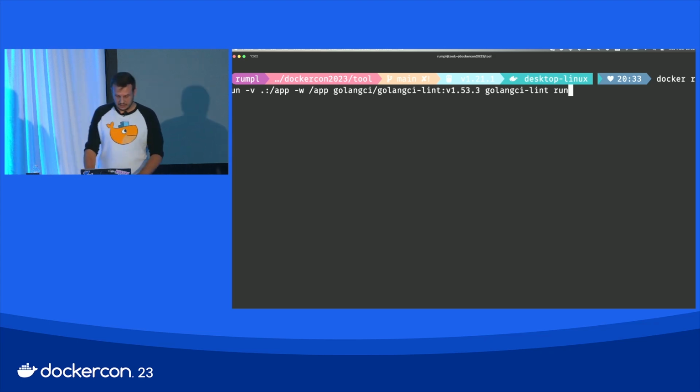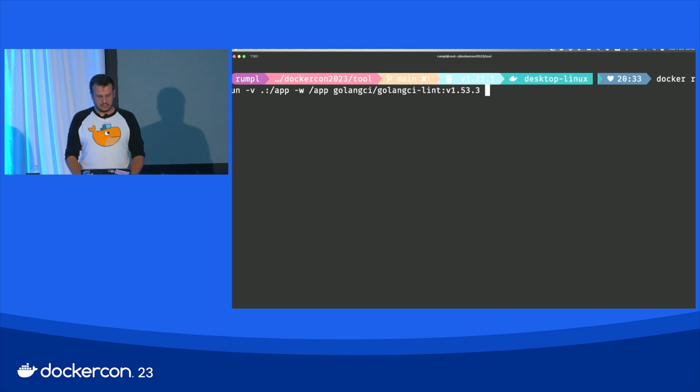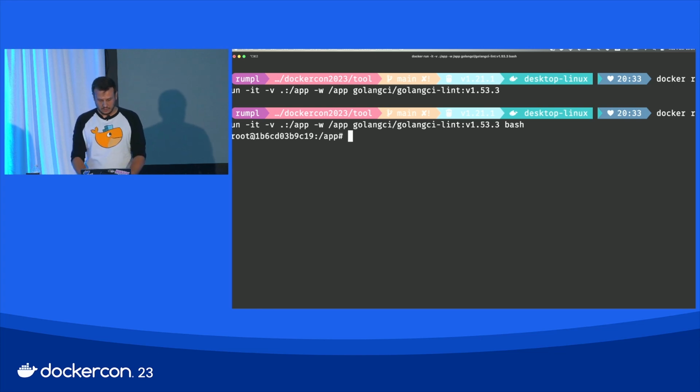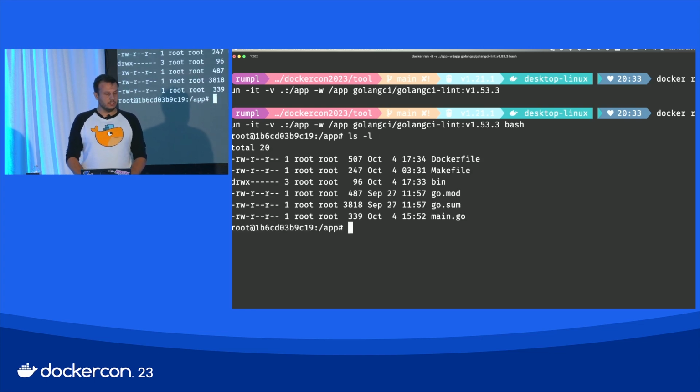So let's see what caches it creates. I'm going to change my command a little bit. I want to run it interactively, and instead of running the lint, I want to open a shell. So I'm here, I can see my application, and of course, I can run Golang CI lint and run the linter inside the container.